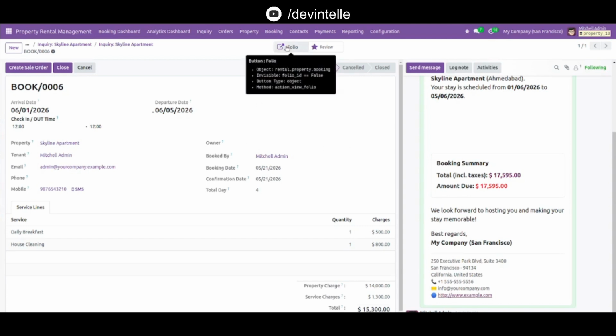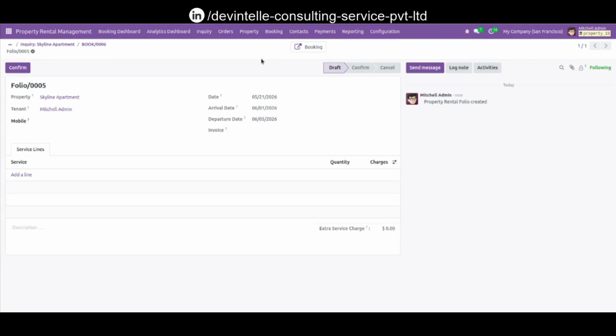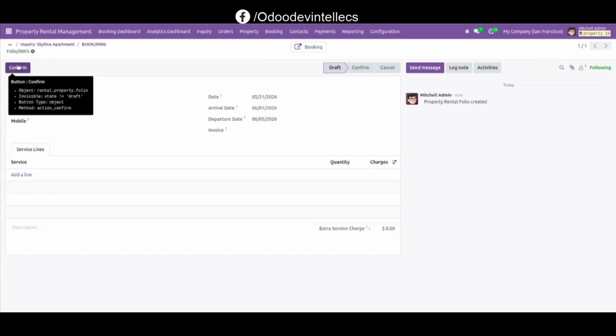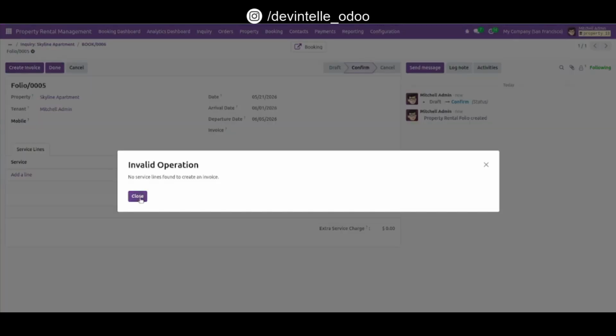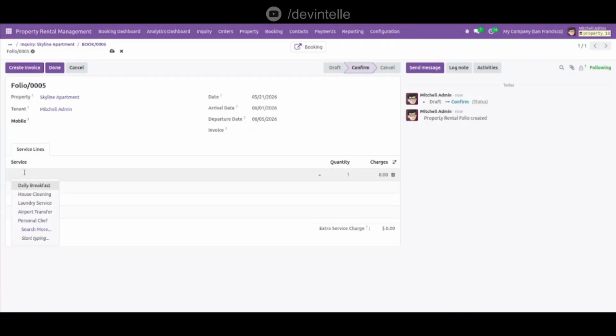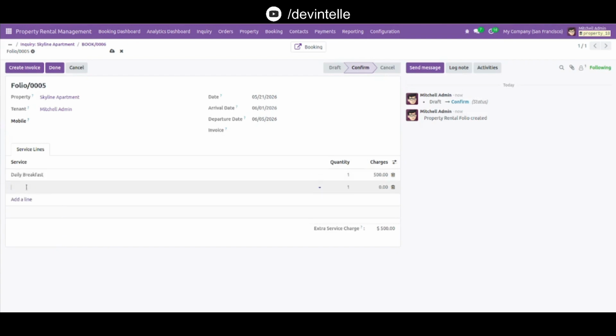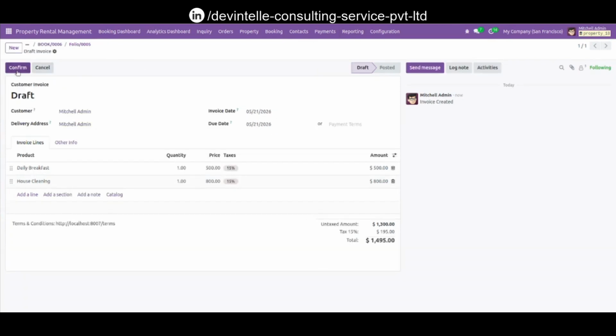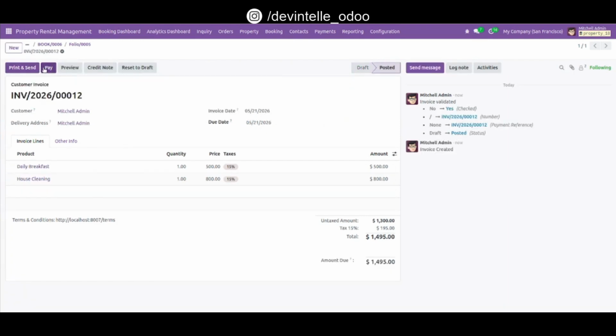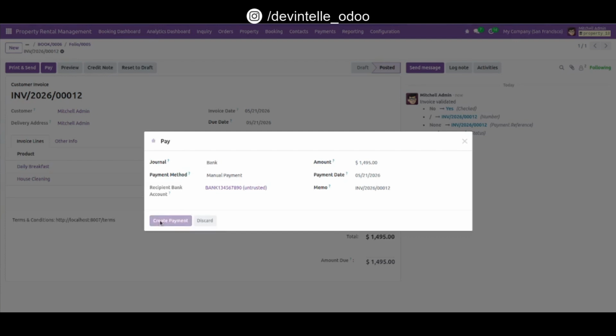and also a folio is created here. It is one type of confirmation of your booking property, so you can easily confirm it and also create the invoice. So first you need to add here, now create invoice and now pay this.